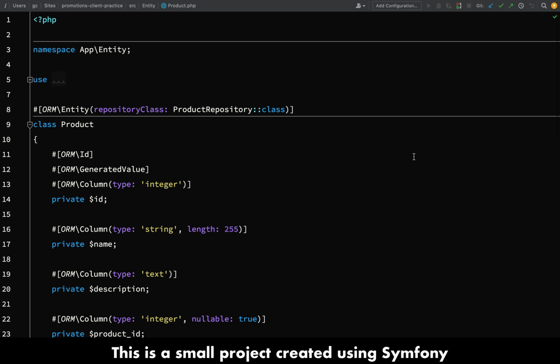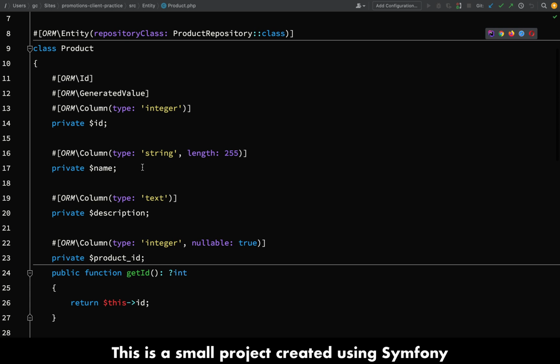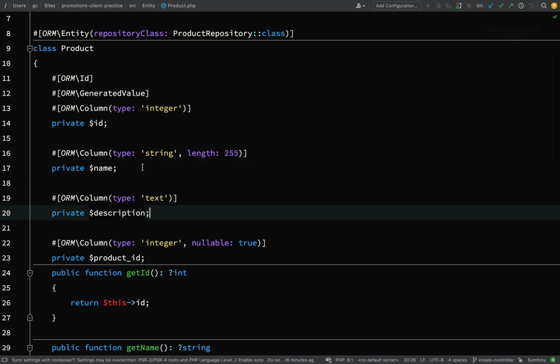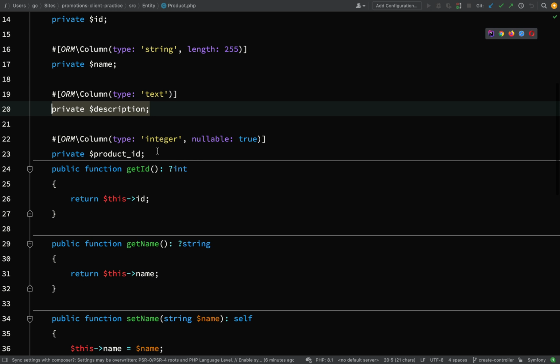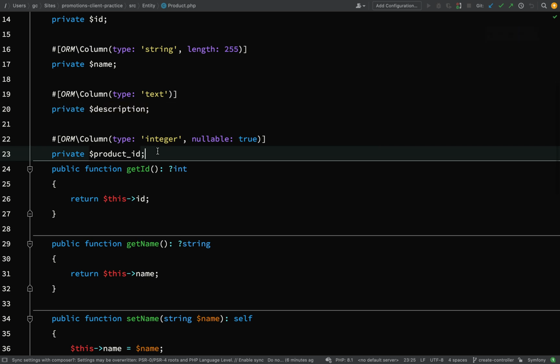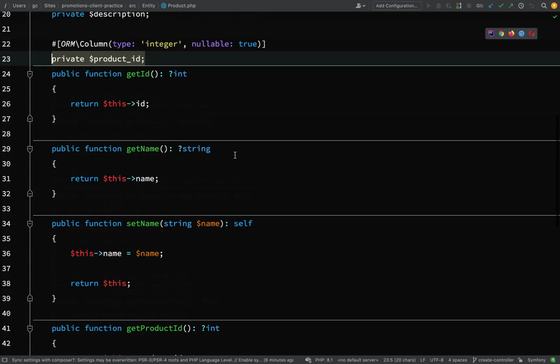So we have a product entity. I've kept it very simple. It has an ID, it has a name, it has a description, and then the all important part for communicating with the promotions engine is the product ID, which we have here. And then it's just a bunch of getters and setters.